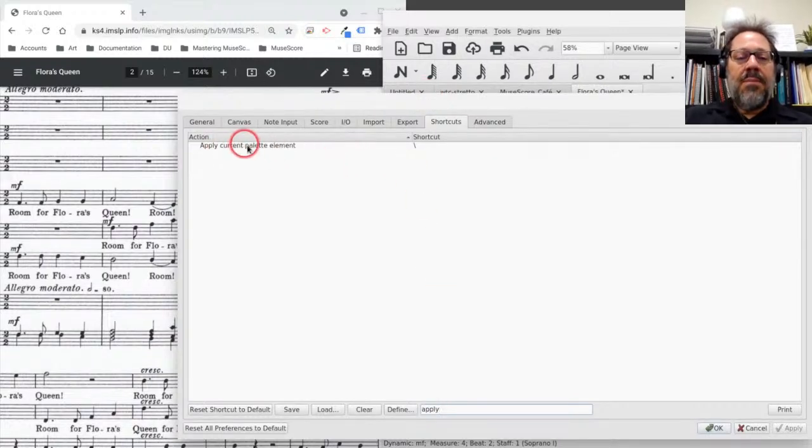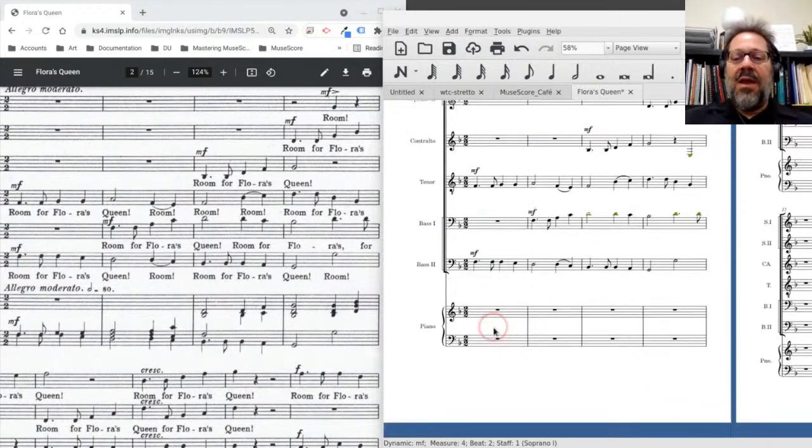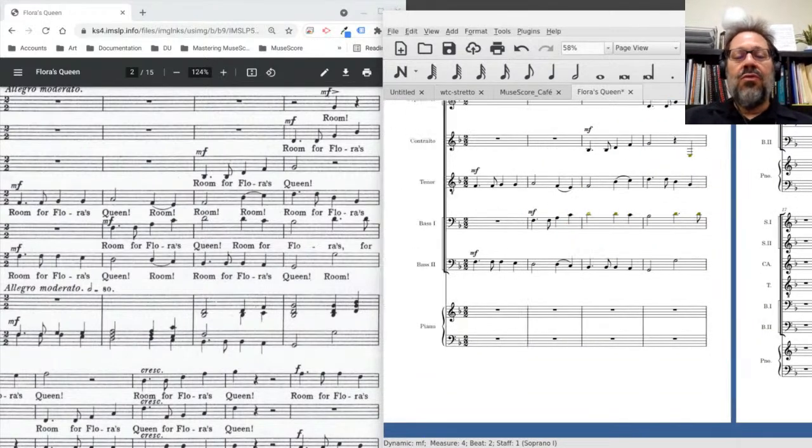Apply Current Palette Element. That command will take whatever the most recent command that you did from the palette, the most recent palette item you added to your score, it will reapply it. I love that command. I use it very often for doing things like adding dynamics across different staves like this, because then once I've added one, I can quickly add the others, even if they don't line up perfectly. It's just really useful for a surprising number of things.